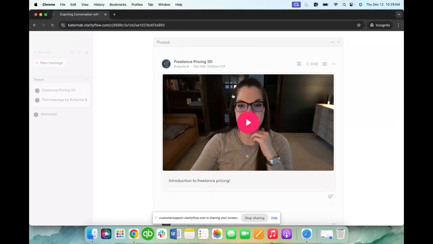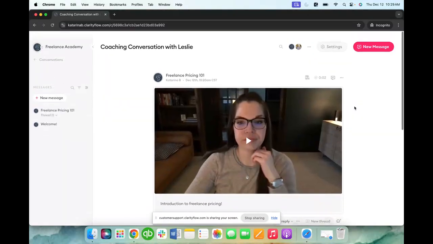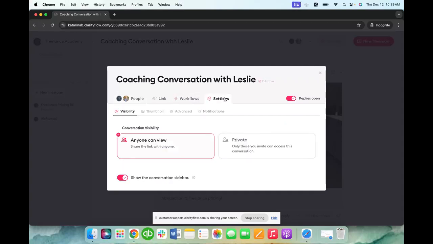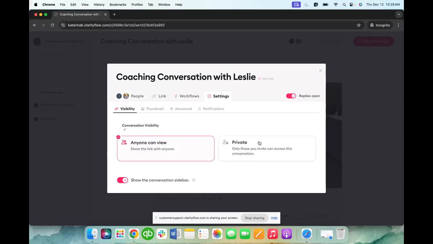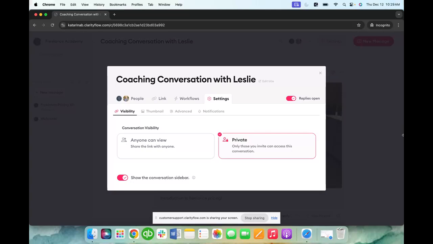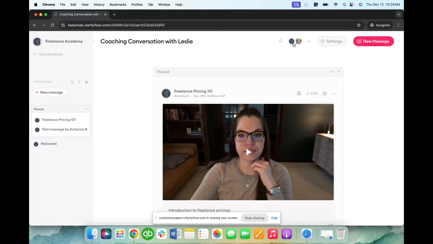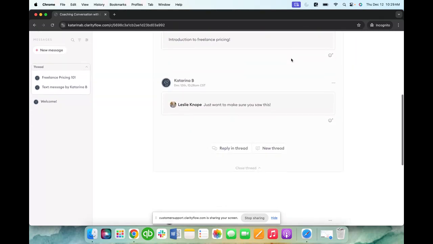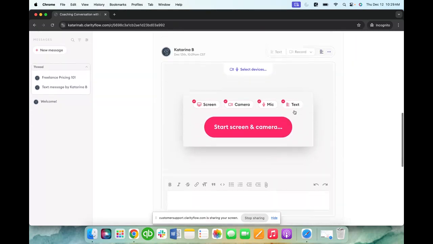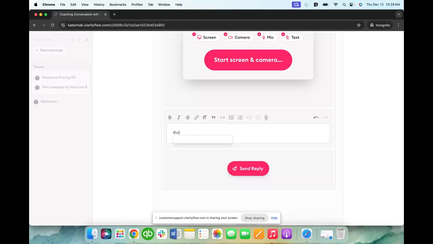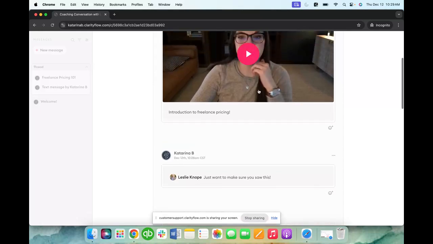If I refresh this and move this conversation to be a private conversation in my conversation settings, when this conversation is marked as private, which it is now, I will only see members of this conversation as options to be tagged. So if I go back into a text message here and try to tag Stanley, he doesn't come up. Logan doesn't come up. Jane doesn't come up. Only Leslie shows up as an option to be mentioned in this conversation because she is the only other participant in this private conversation.